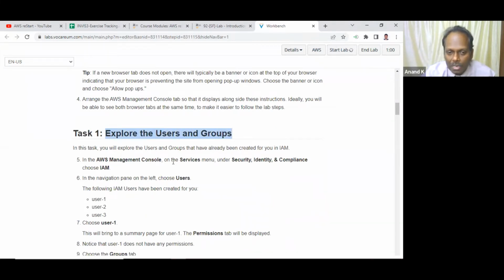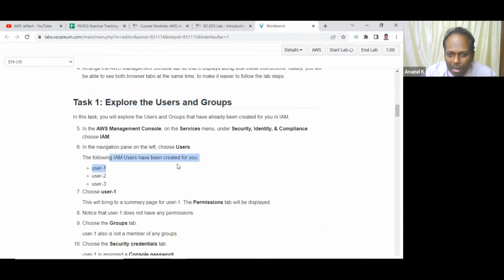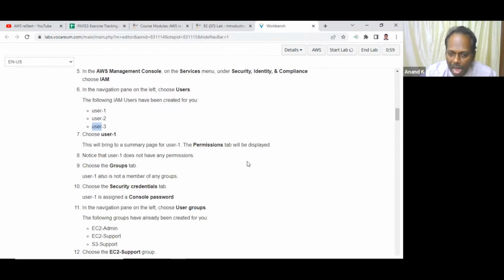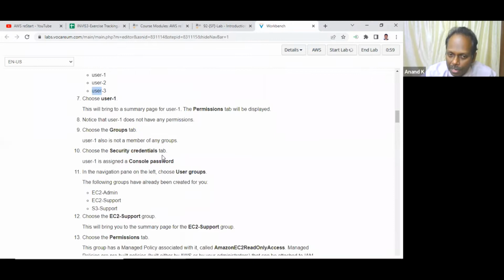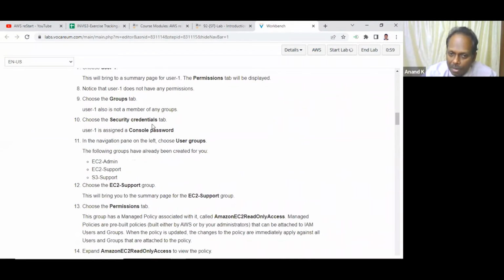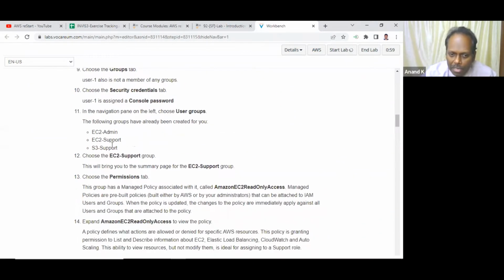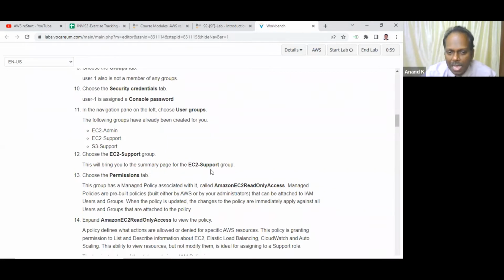So task one is to explore the users and groups. They are already created for you. We need not create them. In my lab, I have demonstrated how to create users also. You can explore user 1, user 2, user 3, and see the permissions attached for user 1, the groups attached to user 1, and security credentials, maybe assigned with a console password, and other things also. Each and everything can be examined.